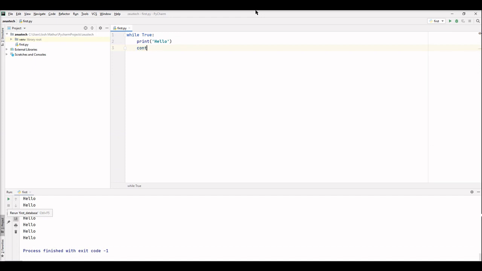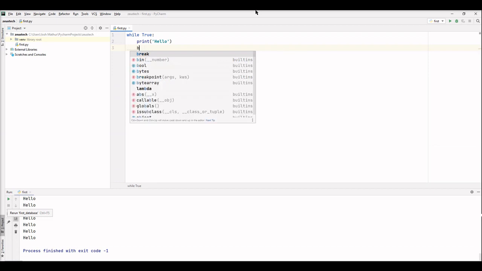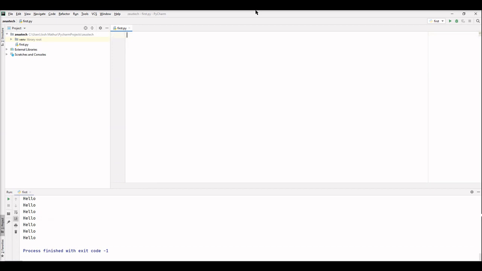So you guys may be wondering, what's the use of this? Why would I want to have something that just repeats forever? Well, it can be used for many things actually. Let me just give you a small example.